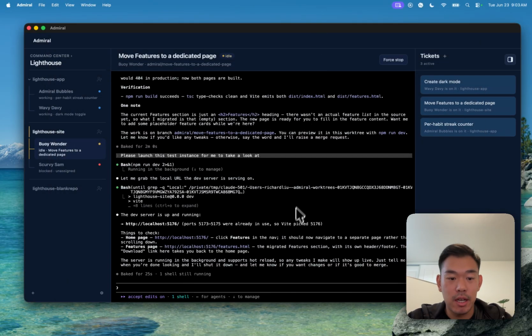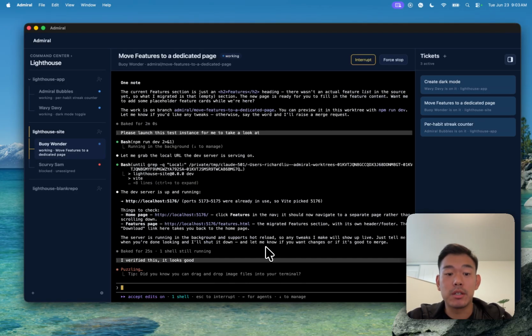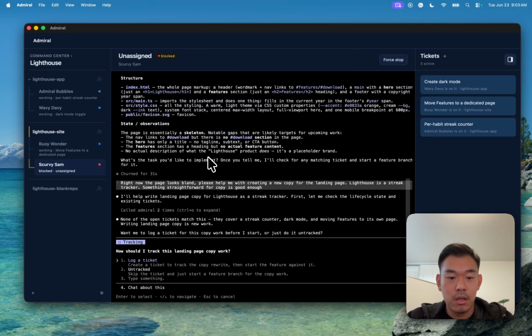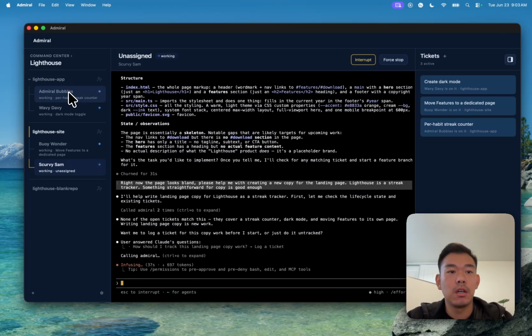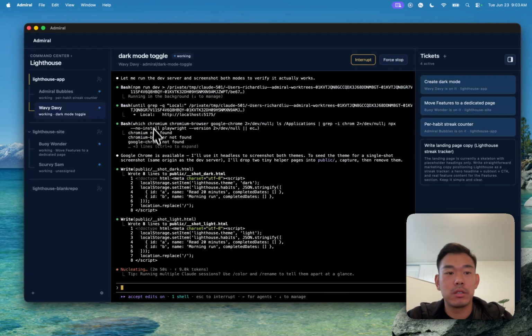Let's go ahead and, it looks good. So I'm just going to tell the agent, good. Yeah, I've checked it. It looks great. How should I track this? Let's have them log a ticket. This is the landing page. Okay. Dark mode toggle, still working. They're all still working on it.